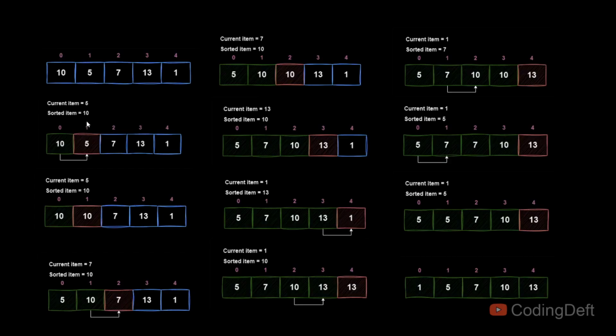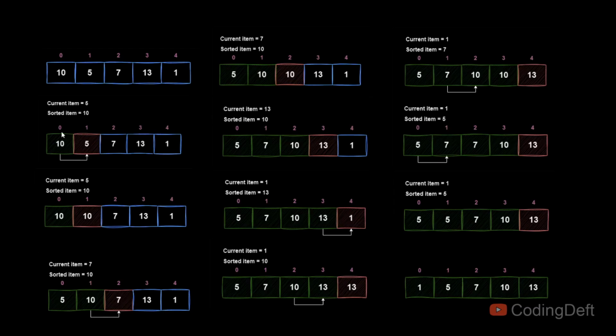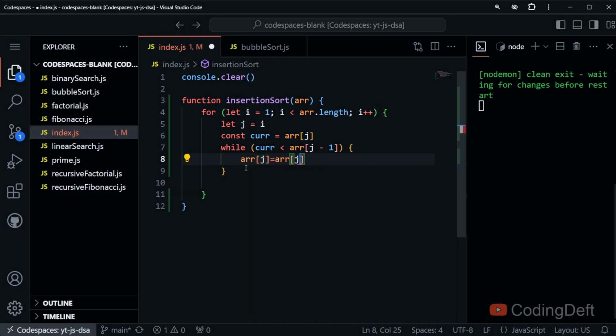and we need to check whether array of j is less than array of j minus 1. We will use while since we need to iterate the entire sorted array. So if it is less, then what we need to do is copy. So this is array of j and this is array of j minus 1. So we copy array of j minus 1 to array of j. That is arr of j is equal to array of j minus 1.